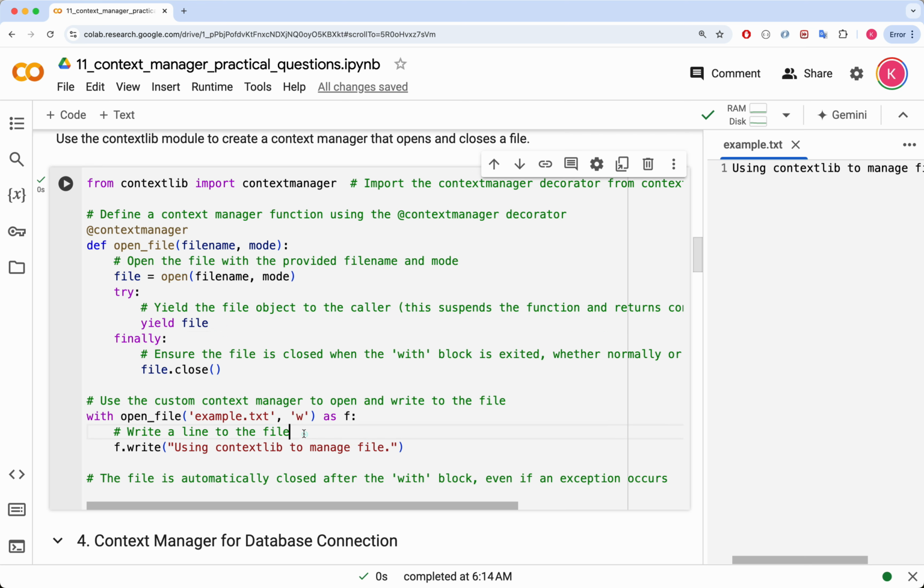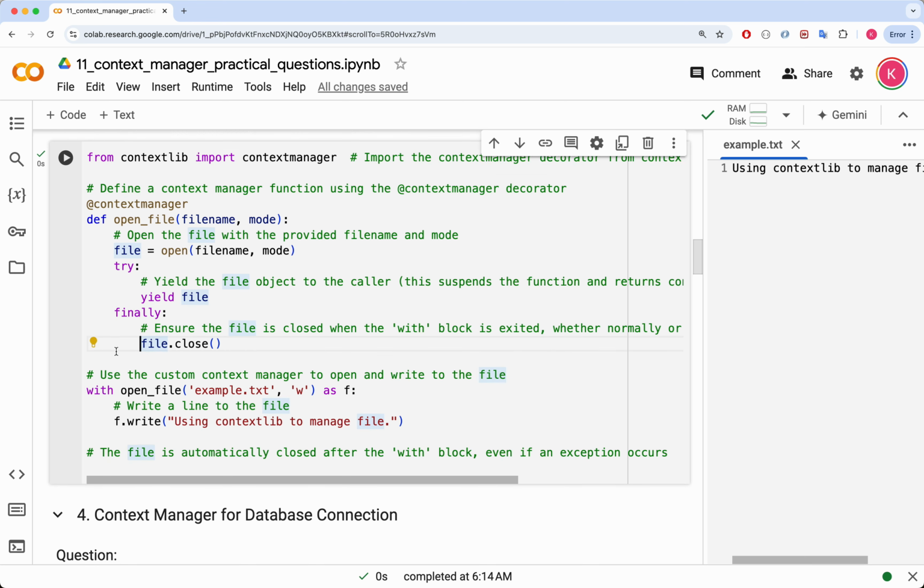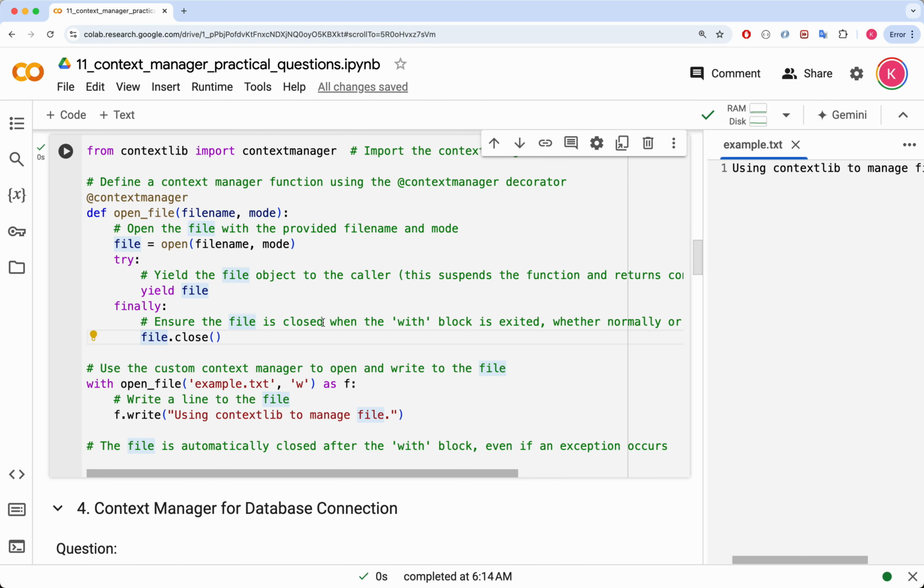The finally block ensures that the file is properly closed after the with block finishes, regardless of whether the block was exited normally or due to an exception. This is a critical feature of context managers as it ensures that the file is always closed properly, which prevents issues like file corruption or leaving resources open unnecessarily.